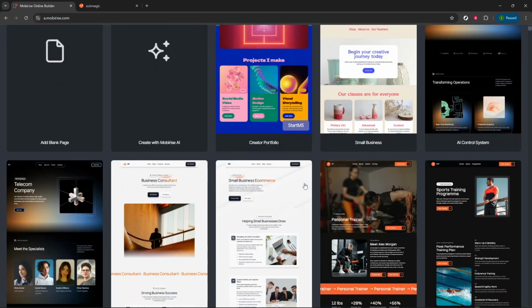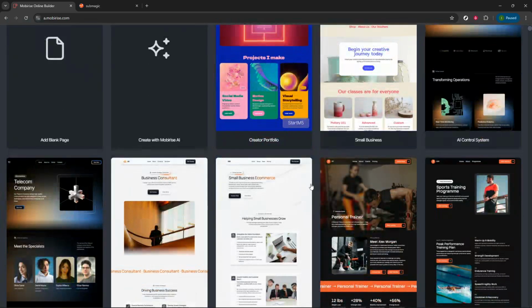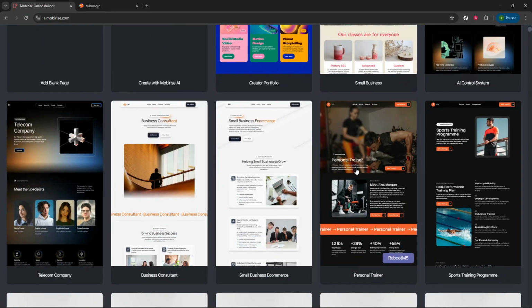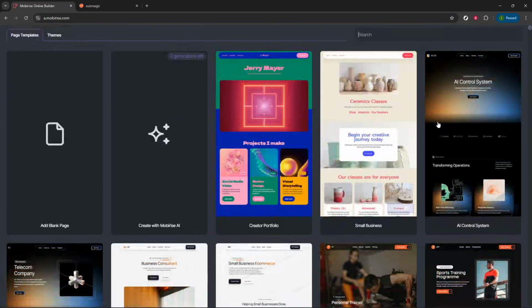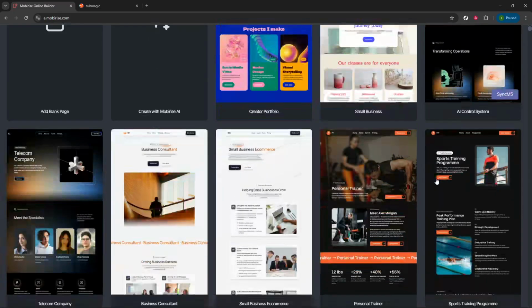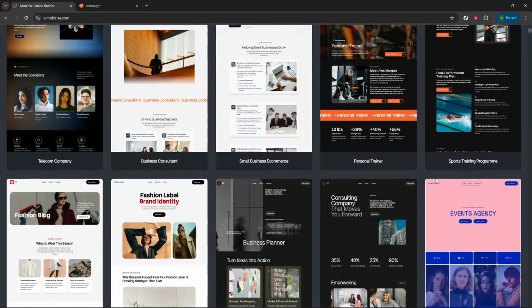landing page. Pay attention to the structure of the header, navigation, and sections so it fits the kind of content you plan to share. Think about your brand personality too. Minimal and clean, bold and colorful, or something in between.